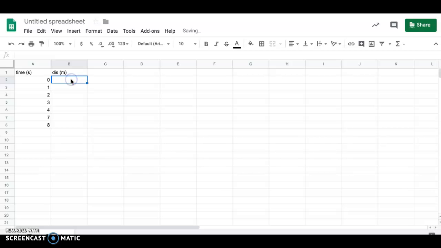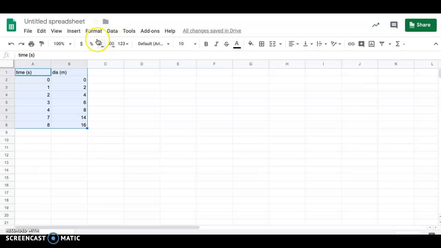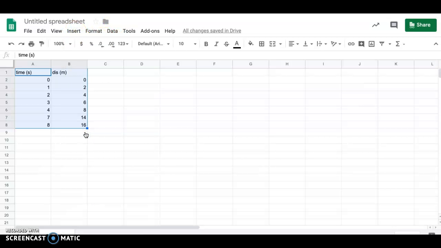And let's pretend after 0 seconds you're displaced 0 meters. And then after 1 second, 2 meters, 4 meters, 6 meters. The pattern continues. And once you have your XY data set, highlight all the information, including the headers. Click and drag to do so. Select Insert Chart. You're going to insert it into a chart.